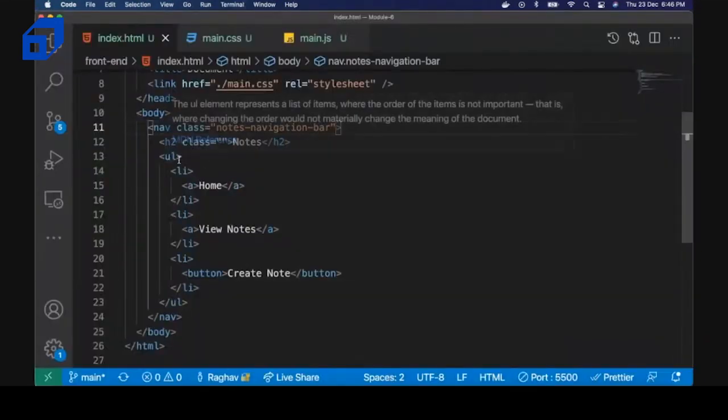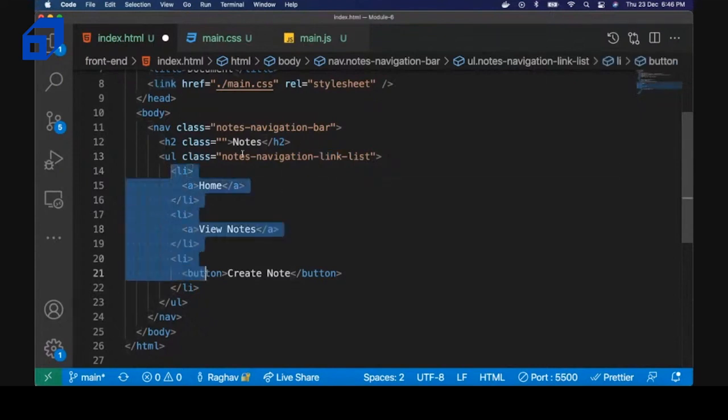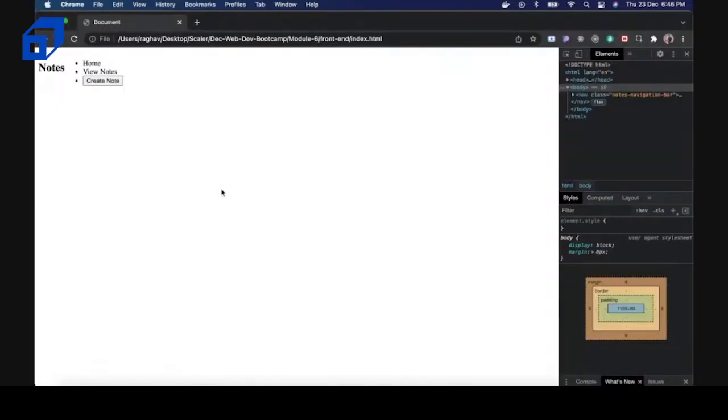So what I will be doing is assigning a new class name to it and giving notes navigation link list. What it denotes is we have a navigation bar that contains a list of links. Again, we have a whole list of links. So what I will be doing is just copy and pasting within this, and I will be declaring display flex again. So again, hitting refresh, it has given us a side by side view of all the stuff.